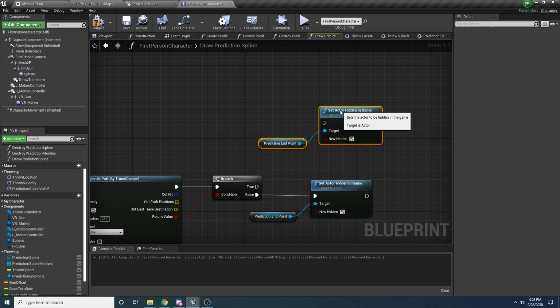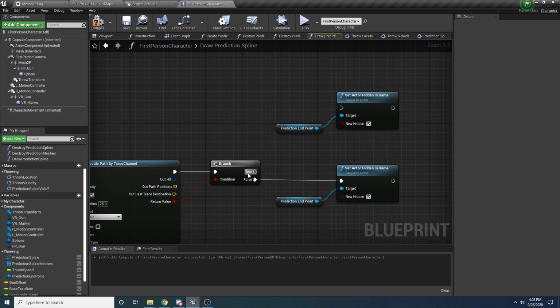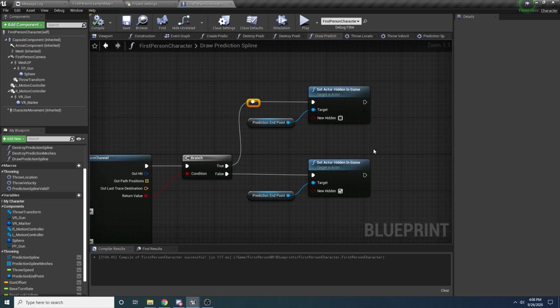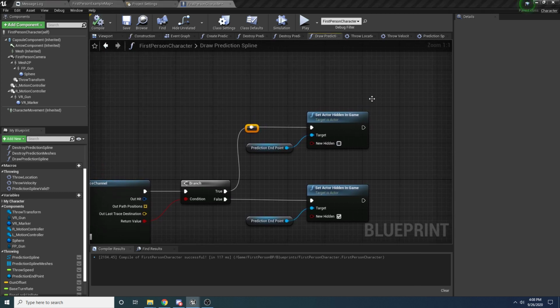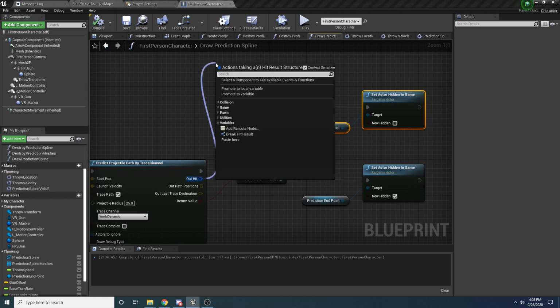And if we did hit something though, we want to show it. So copy and paste this, and I'm trying to organize this somewhat nicely. And then we want this to go up here, except this time we want to set it to false so that it's visible. And then if it's visible, then we also want to set its location to wherever it impacted at. So to get that, we need to get this out hit result. So drag this up here and say break hit result.